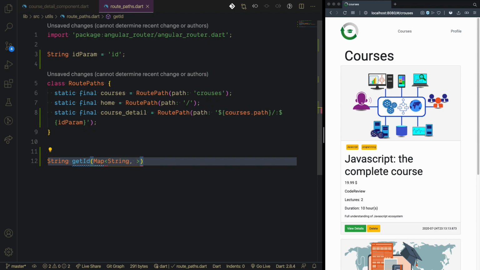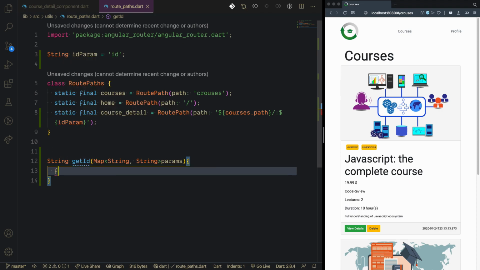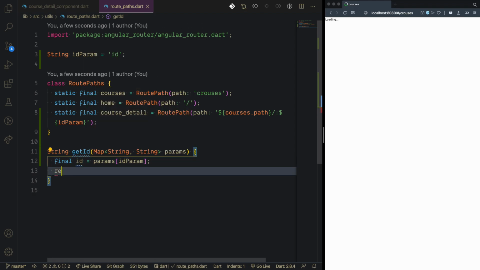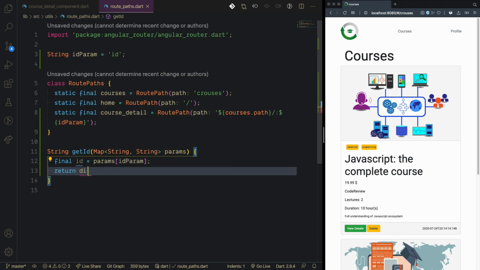So this is just extraction for the parameters, the ID from parameters. So we say parameters or params, and then we say final. What I'm going to do is bring the ID, so say final ID, and then say parameters or params, and then we say give me the ID param, and we return the ID. So if I return the ID, this will make sure that the ID exists, otherwise return null. So if the ID exists, it will be returned, otherwise return null.